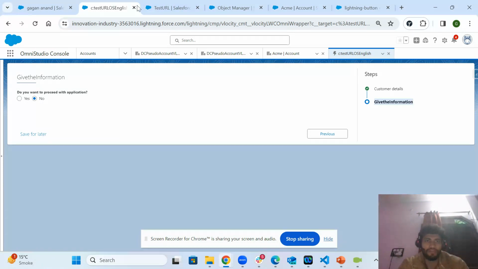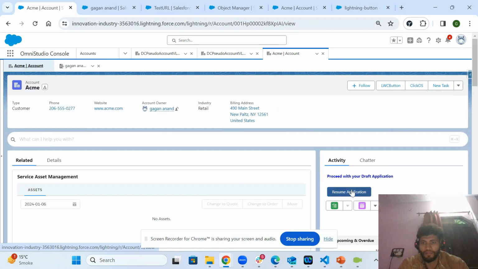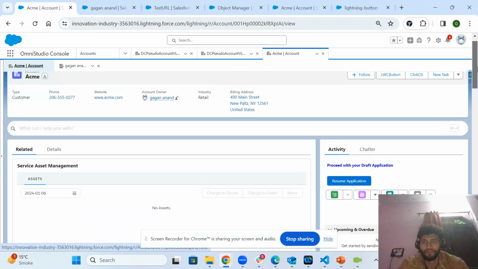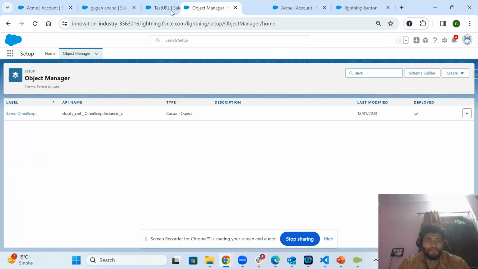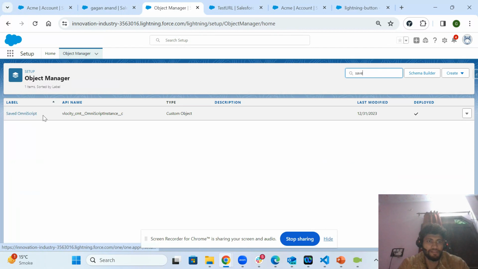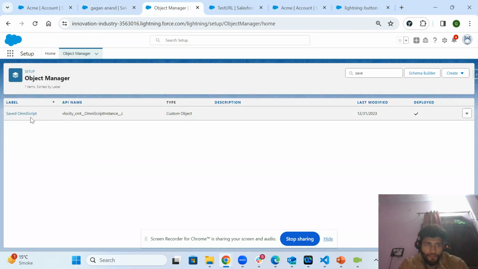So how can you do this configuration, how did I make this button, resume application, and how are we fetching that particular URL? Let me tell you. If you go to the object manager and look at saved OmniScript, whenever we click this save for later button, it creates a record on this particular object, called saved OmniScript. The API name is OmniScript instance. So it basically makes a record and saves the URL.